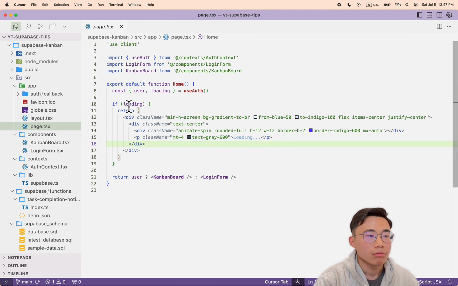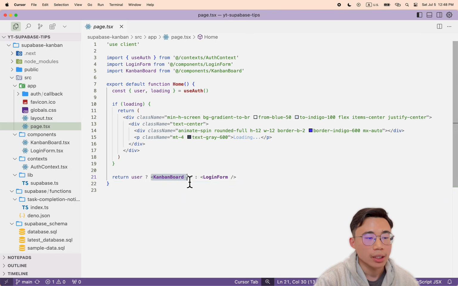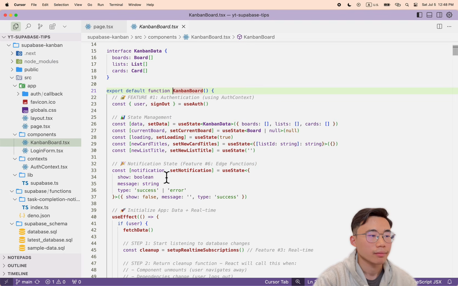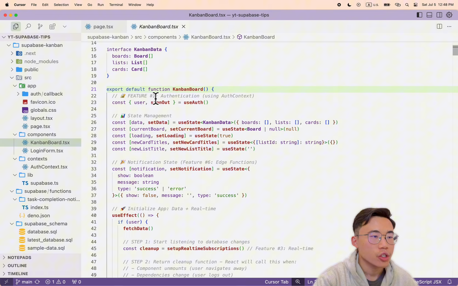If you're still logging in, the loading will be true and it will show you that it's loading. After you logged in, if the user exists, it will show you the Kanban board. Otherwise, it will show you the login form, right? Let's command click into the Kanban board. All right, it's living in the components. So right now, I'm going to show you how real-time works, okay? So let's check this default Kanban board export, right?